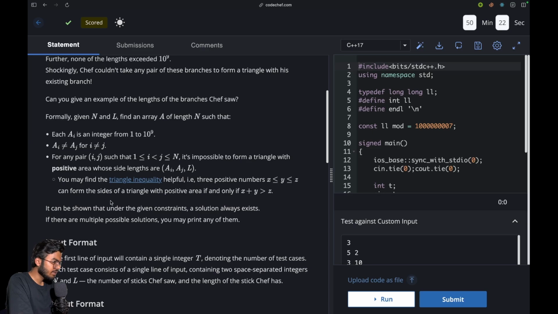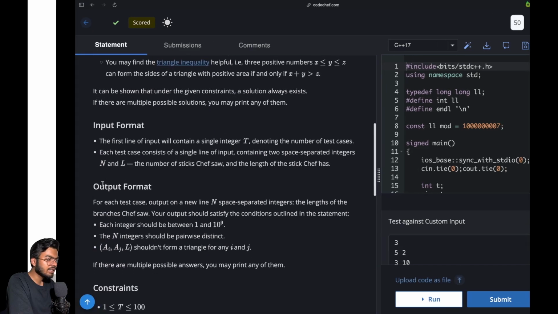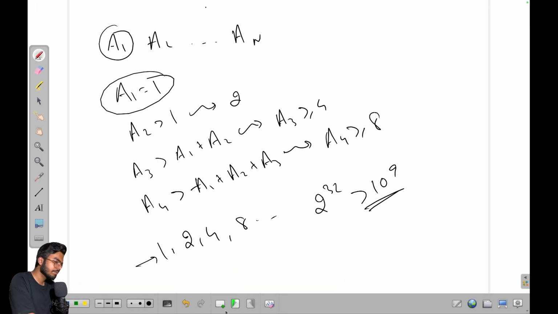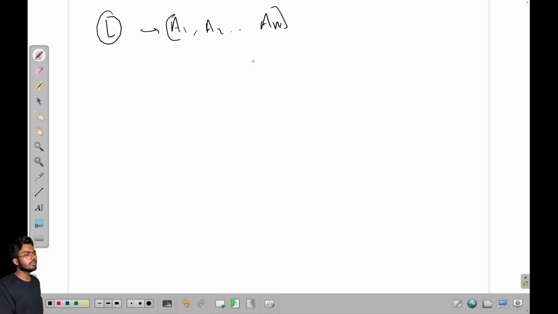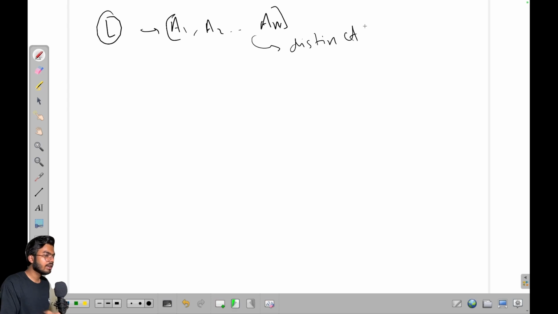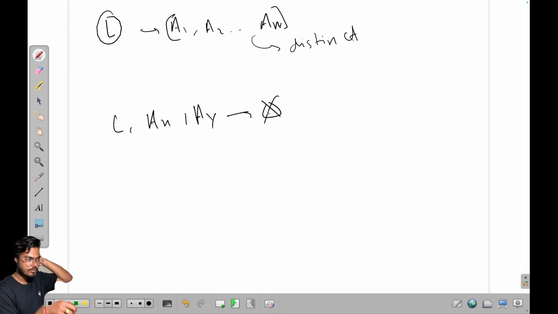So basically, you can read this whole thing. It means that we are given L, and we want to form an array of length n. All these should be distinct, and I can take any two of these branches. So if I take L, AX and AY, this should not form a triangle. Basically, this is the question.